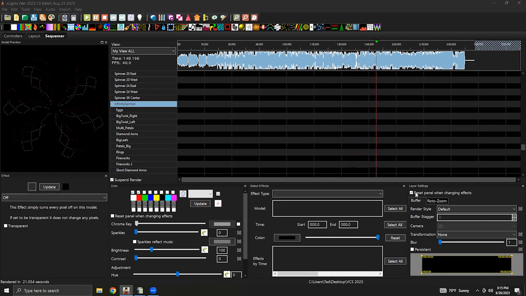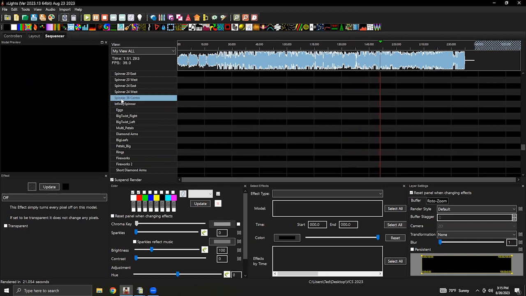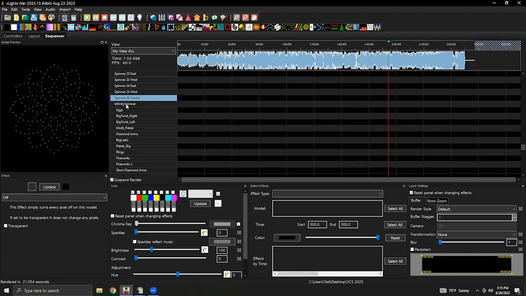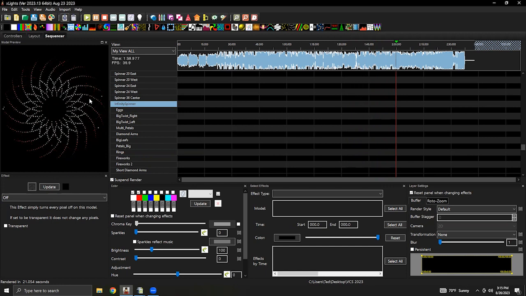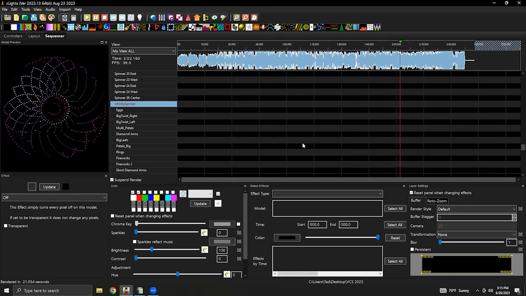So, as you guys can see, very simple to do. This is the other spinner, and in comparison to this one, obviously, the high number of pixels.